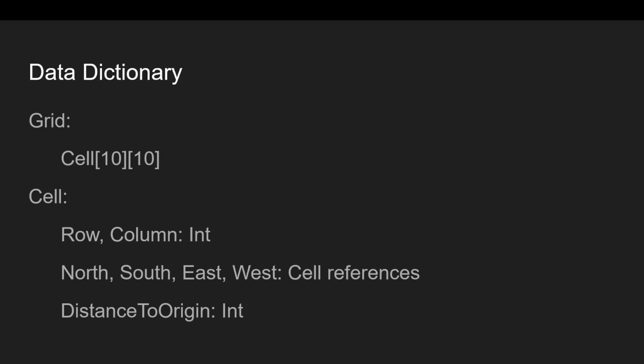Here's my data dictionary. As I mentioned, I've already told you the whole structure of the program. So a fundamental element is a grid, which is made of cells. And cells have the following parameters. I don't store these mazes in a database, but if I did, it'd be easy enough. You just have 100 entries of cells, and it would just read them in. And again, distance to origin, we could just calculate on the fly, but I stored it in the cells to make it easier to display.